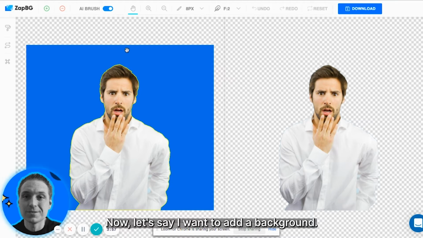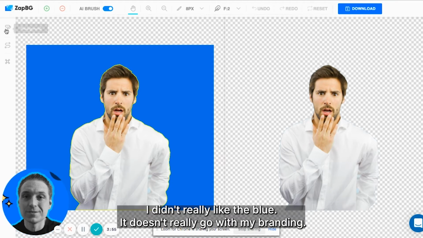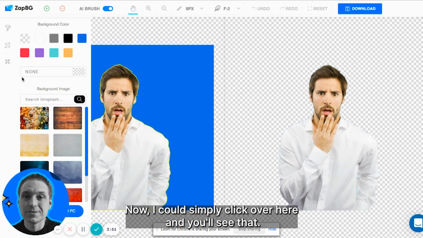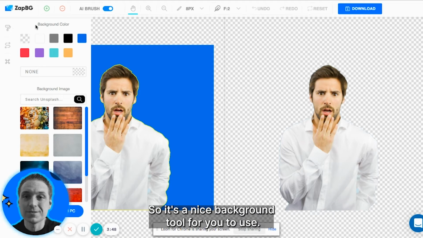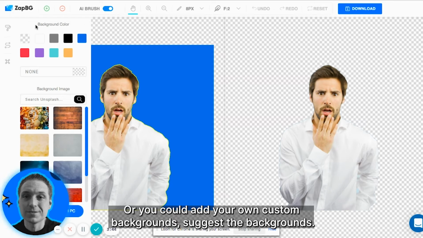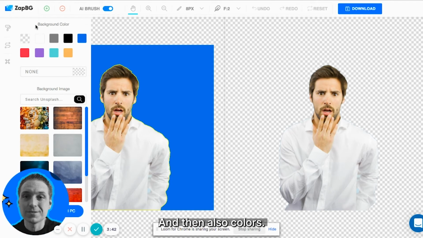Now let's say I want to add a background. I didn't really like the blue. It doesn't really go with my branding. Now I could simply click over here and you'll see that it's a nice background tool for you to use, where you could add your own custom backgrounds, suggested backgrounds, and also colors.